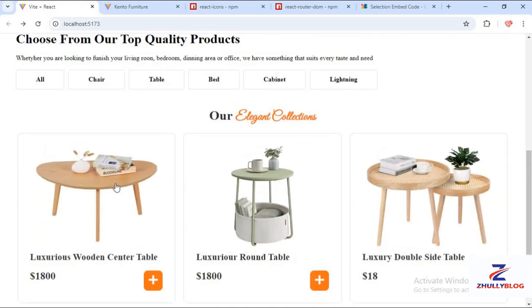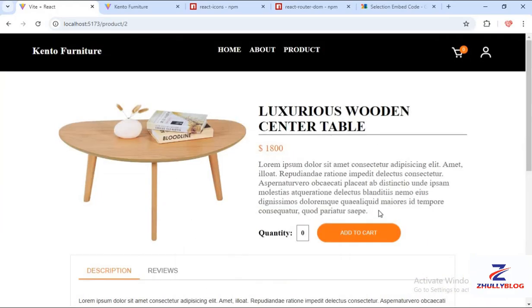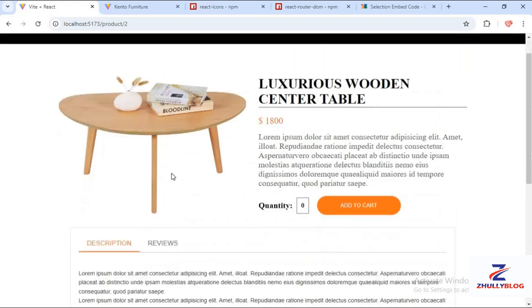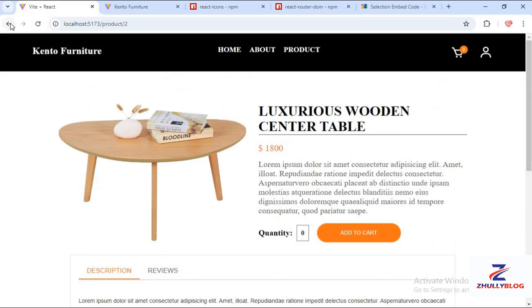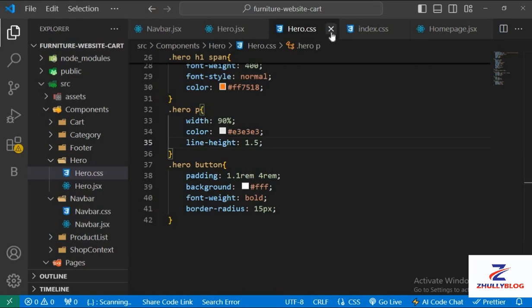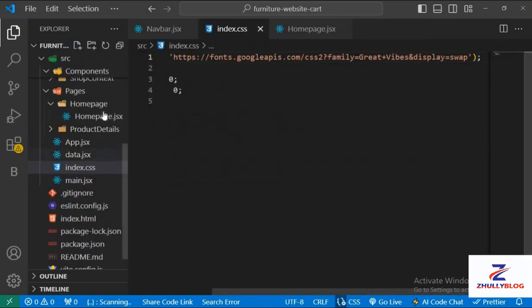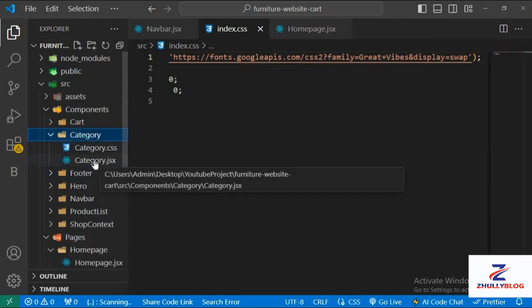So let's see for table. If you click on the image, you're going to the detail. Okay, looking all good. Click on reviews, no reviews here. Click on description. You have description, so we need to work on this category. So I'm going to close the hero.jsx and CSS, and then we're just going to open our category folder.